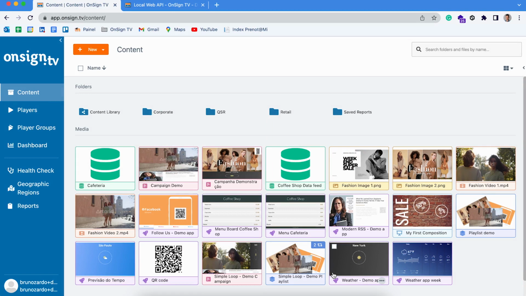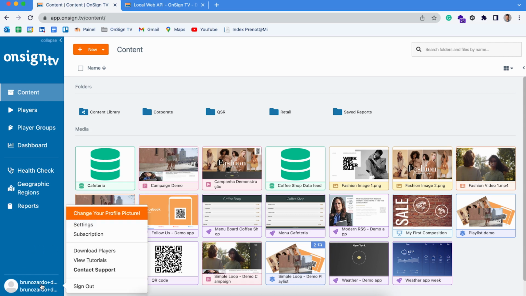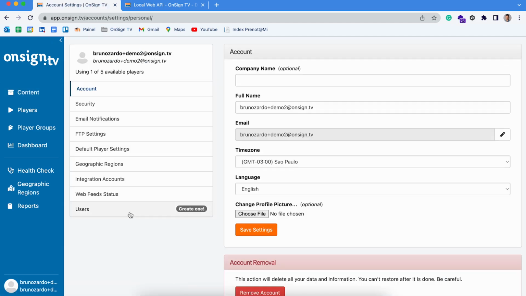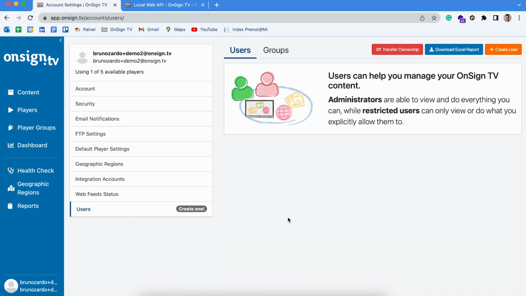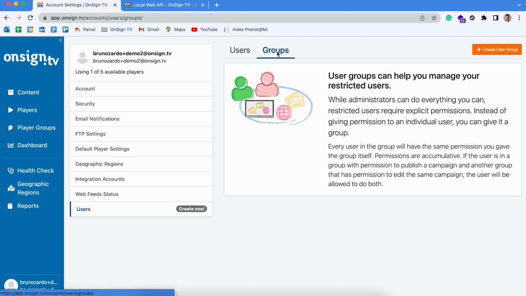In this video, I'll show you how to create users and user groups in your platform, so other people could be managing the platform with you. To do that, we're clicking here on the bottom left corner on your name and we're clicking here in settings. We're going here on the last option, which is users. And here we can create users or user groups.